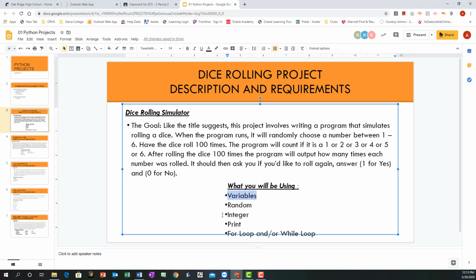We also need, it says right here, a for loop. The for loop is going to give us the ability to roll the dice 100 times without us having to manually run the program 100 times.